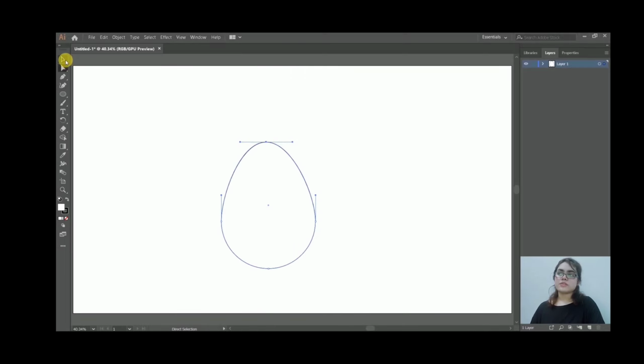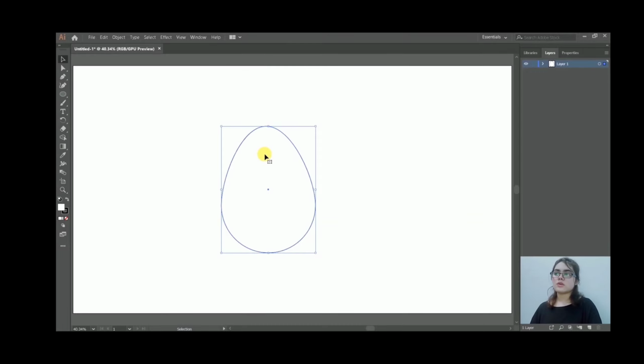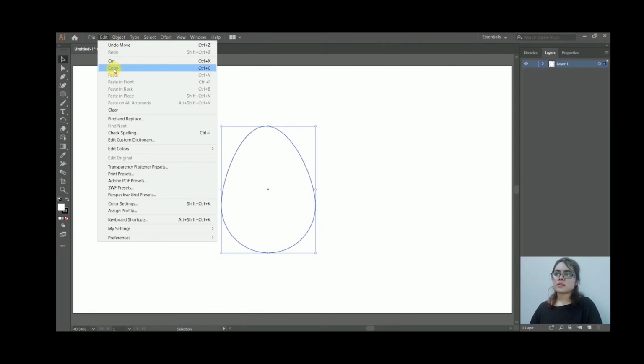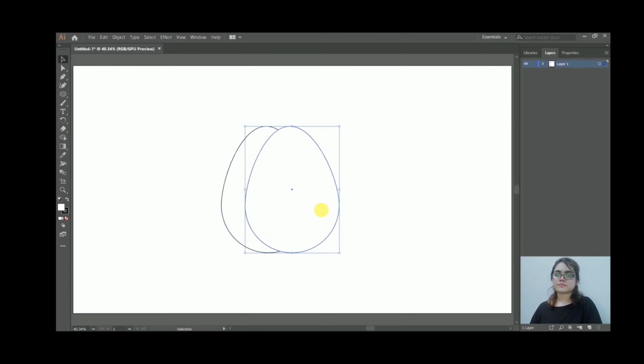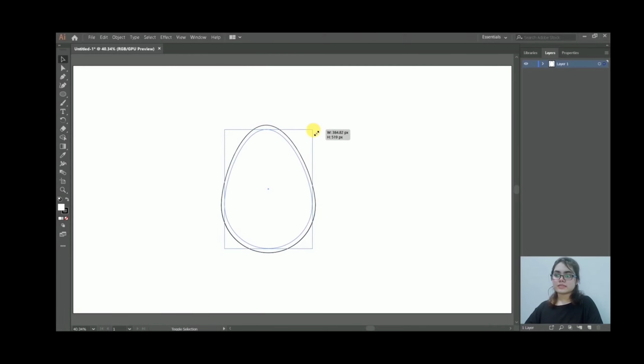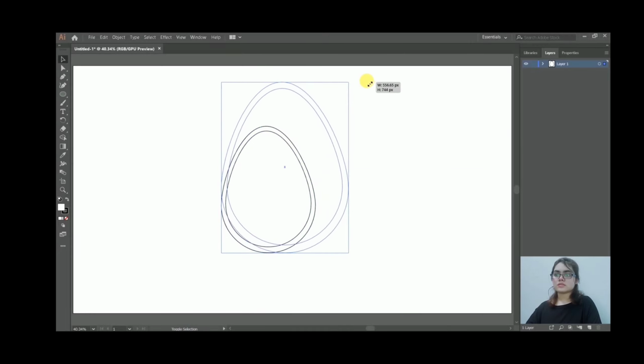Once you're done with this, click on the selection tool and place it in the middle. Then I'll make a copy of this to make the outer peeling of the avocado. Go to edit, then copy, and again go to edit and paste it. Place the copied shape in the same position and make it a little smaller, like this. Then select all of them and make them a little bigger so that we can work with them with ease.